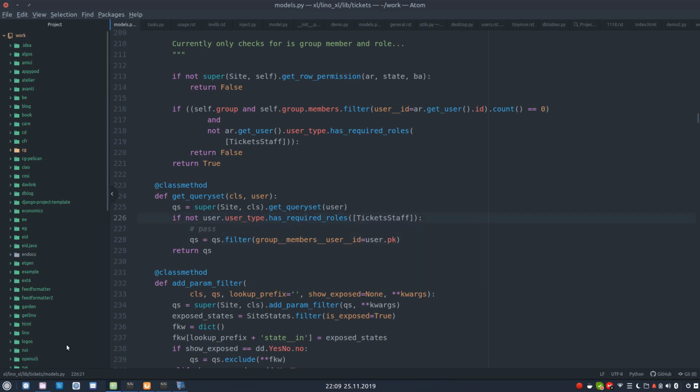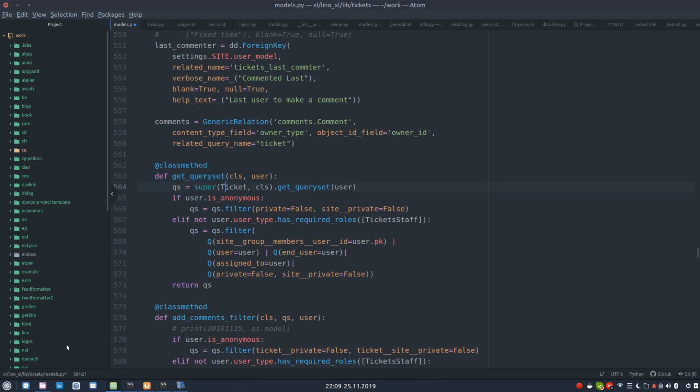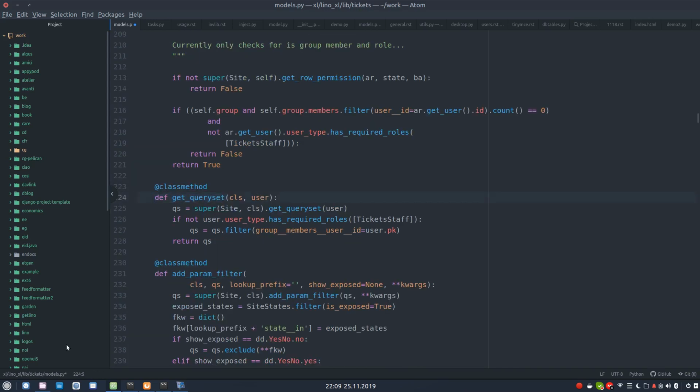If the anonymous user had the role ticket staff also, then we would have a problem here, because we cannot have the ID of the anonymous user. So we actually should also have this special case of what happens when the user is anonymous, also for sites.